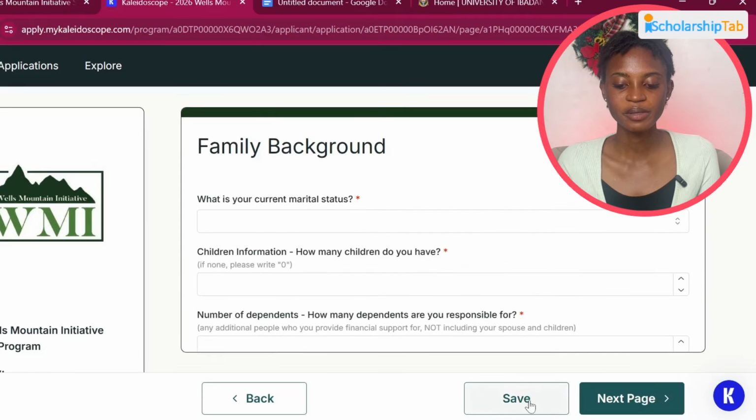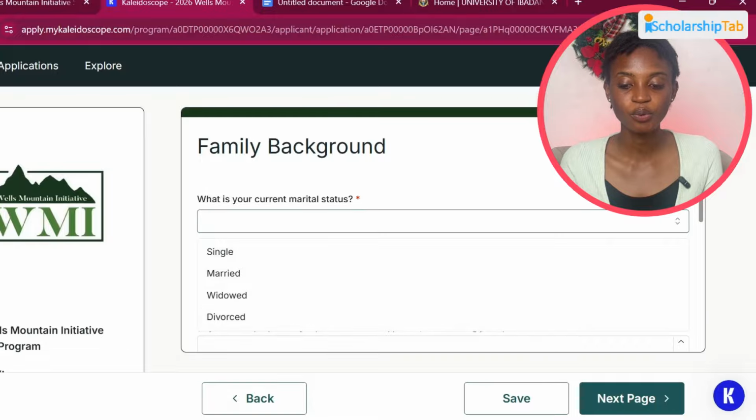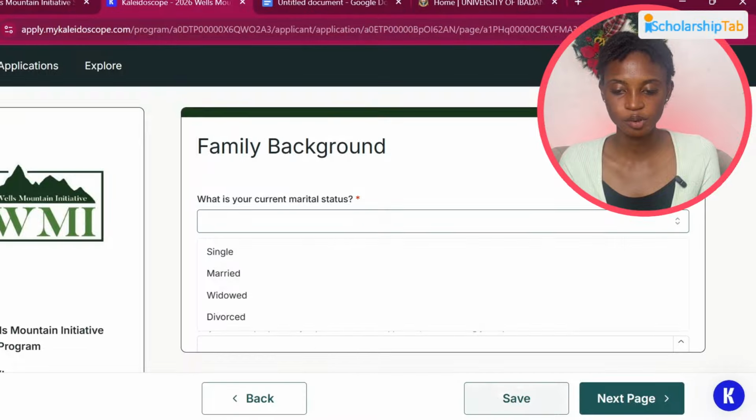So I'm sure some of you have been seeing the save button. If you want to leave the application at any point and come back to it, please, when you fill in the last information before you want to leave, click on save so that you would save the last step of your application.